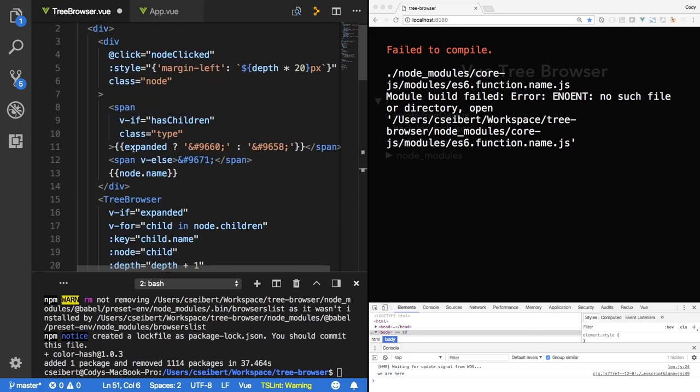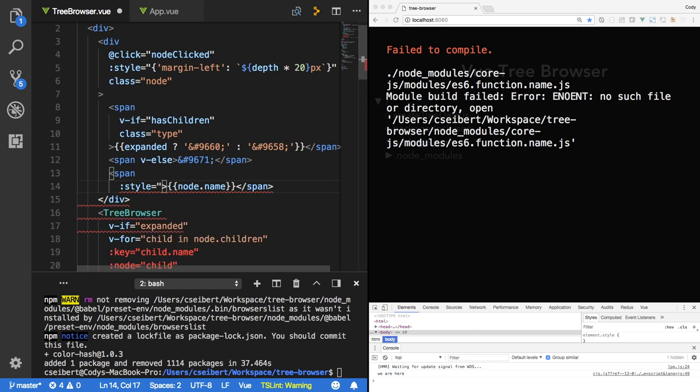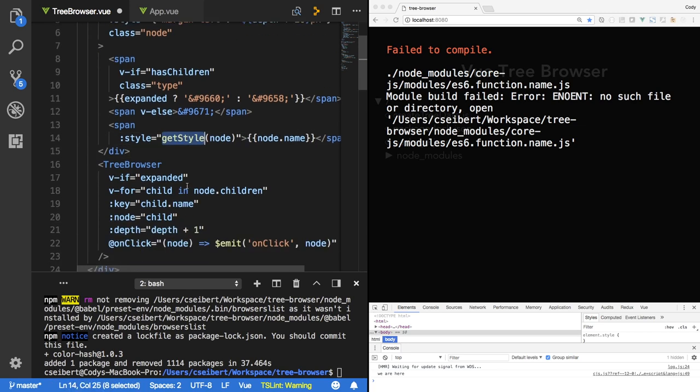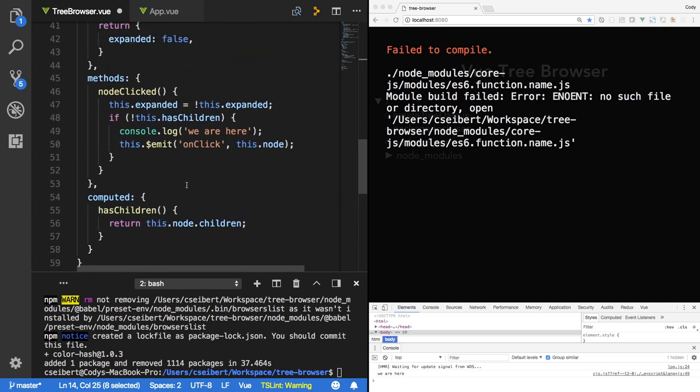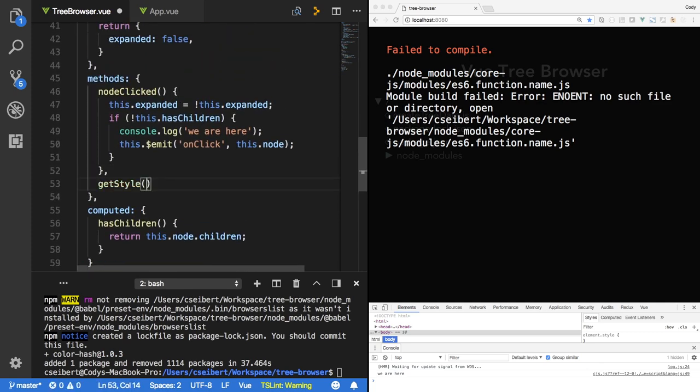So up here, where we're rendering out the name, what I can do is simply wrap that in a span. And I'm going to say, bind that to style. And it's going to call a get style for the node.name. Actually, I'll just do node. And then down here, we of course need to define a method, right? So over here, I'm going to say getStyle. I'm going to take in a node.